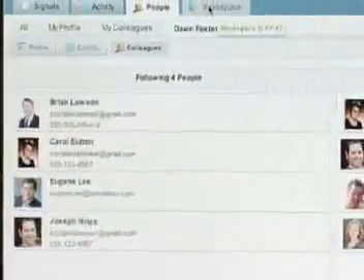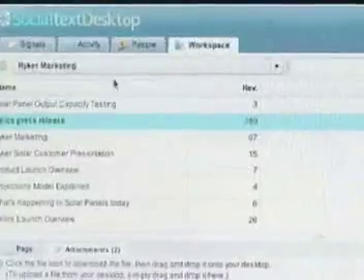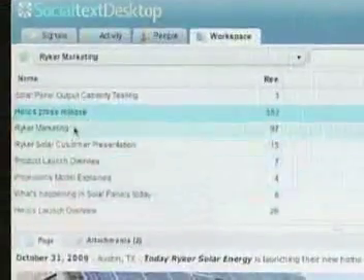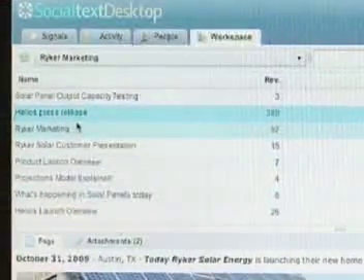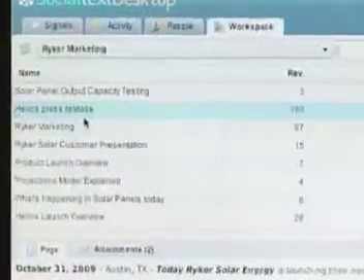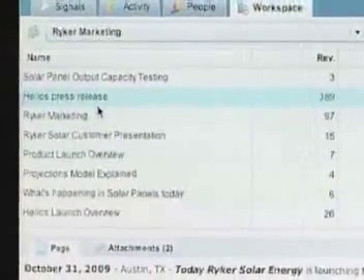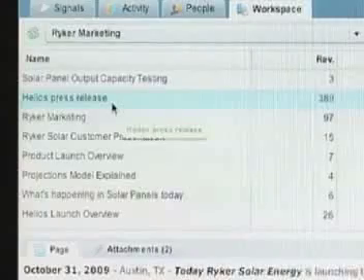And then the final tab along the top is Workspaces. And right here from this Adobe Air client, you can get access to all of your Socialtext content. So your wiki workspace pages, your Socialcalc spreadsheets, or your blog entries right here from this client.